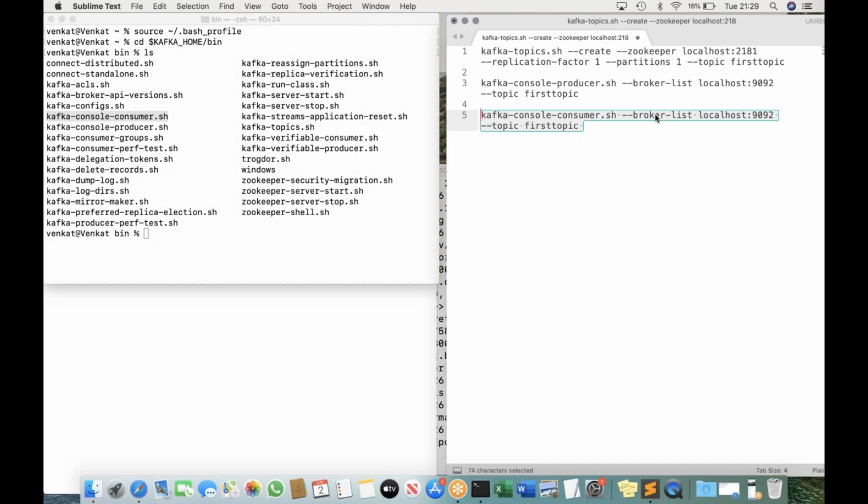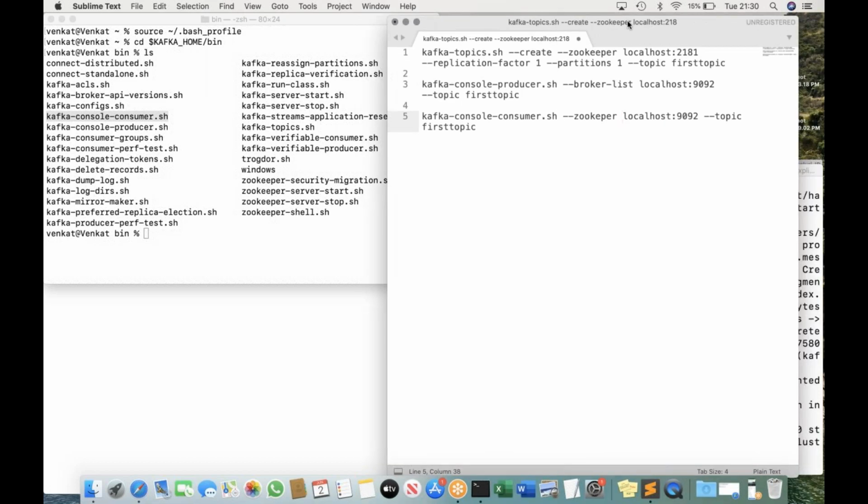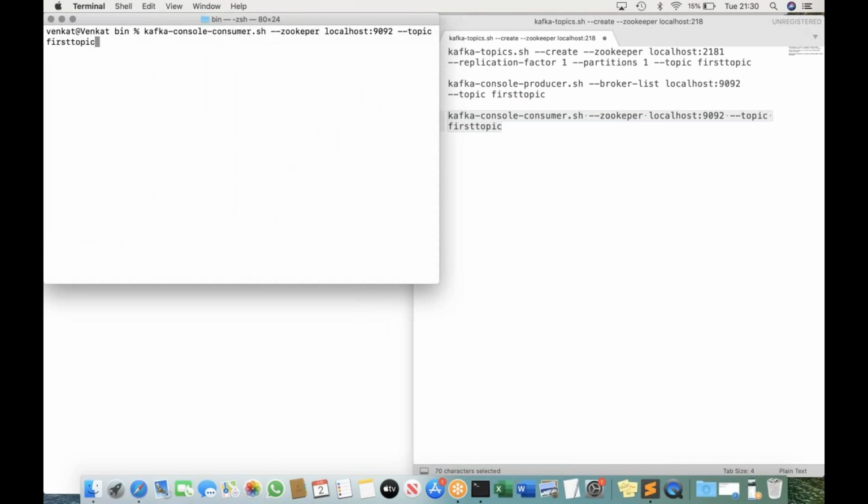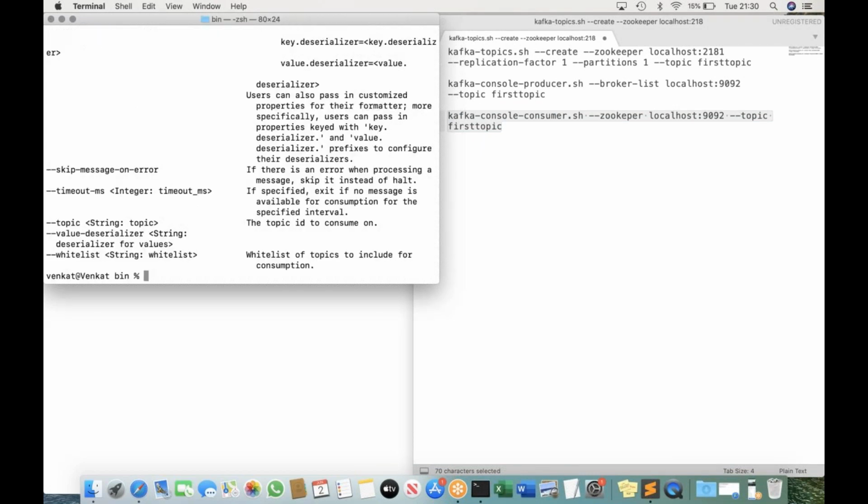Copy this and paste it. Is it the ZooKeeper or the broker list here? It is the ZooKeeper, because it will not be directly listening to the broker. It will be listening to the ZooKeeper. So --zookeeper then. Shall I delete this broker list? Yeah, remove. Execute this command there. Clear the screen and execute. Press enter. It should be listening to that other one.